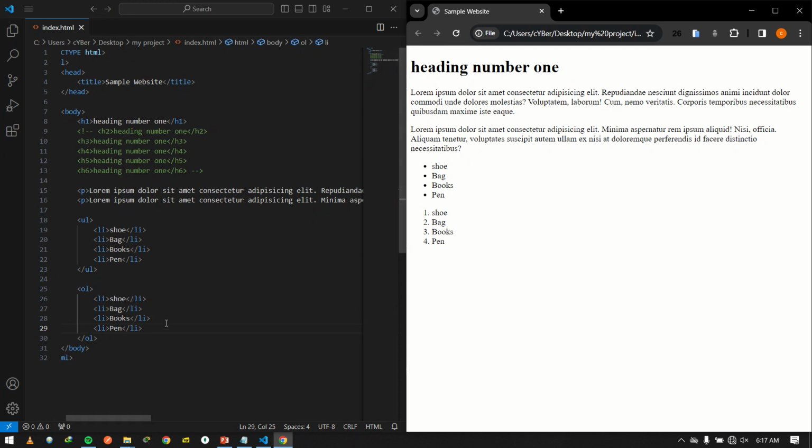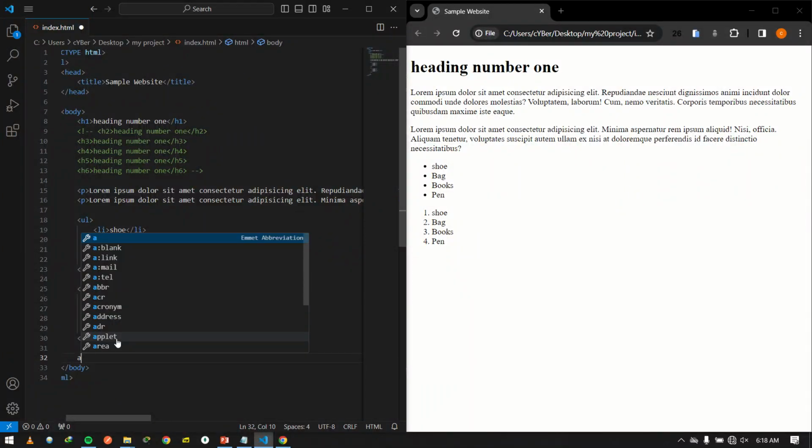Okay, the next element that we are going to look at is an element for adding links. So how can you add a link? To add a link, we use the anchor element. The anchor element is simply an A. It's a tag that simply has an A and nothing else. So let's add an anchor element right here. Add A like that.